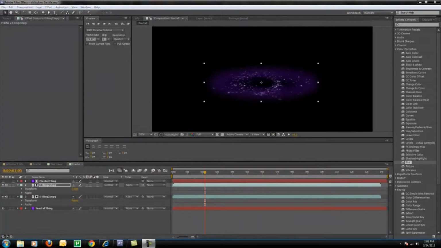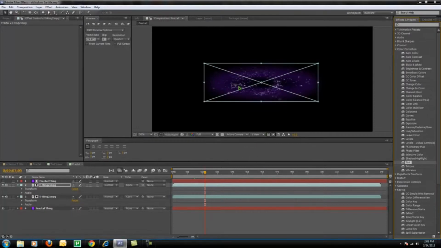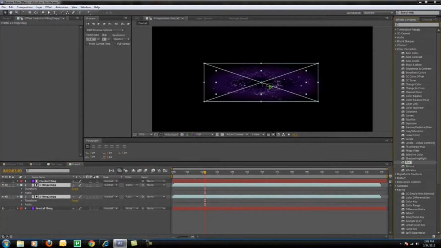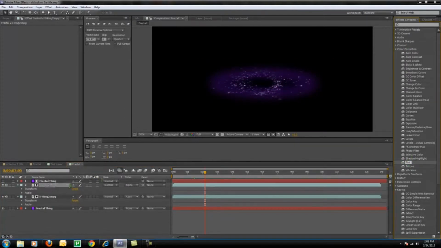Okay, after we resized this, we're going to add a tint effect to this because I want to change the color a little bit differently than the halo. So select both of these elements and go to color correction, tint, and throw it on there.